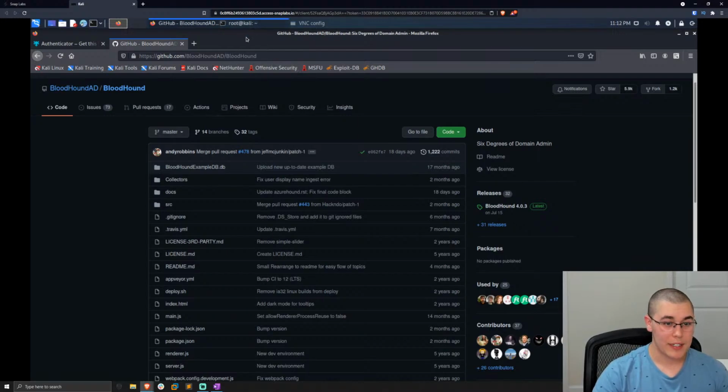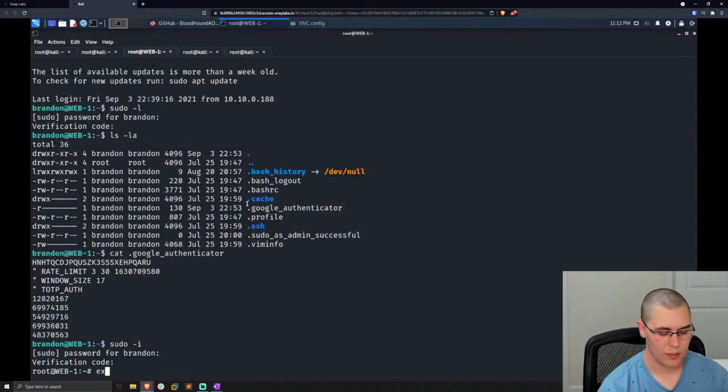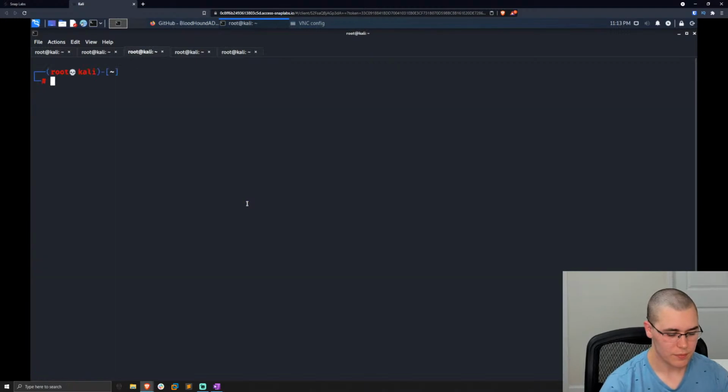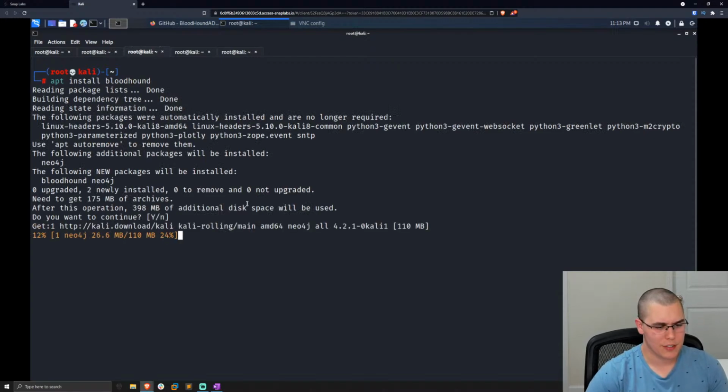So I'm going to install BloodHound on our Kali device here. Let's go back to our Kali machine. Let's do an apt install bloodhound. I think that should install the Neo4j dependencies and all that for us, which is really cool.